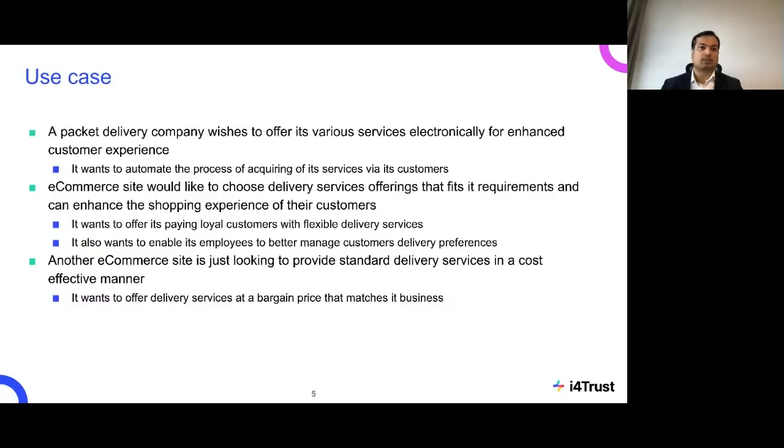So let's jump into the use case of this reference example. The use case goes like this: there is a package delivery company who wishes to offer its various services in a digital manner to enhance its customer experience. And it wants to automate as much as possible its processes, so that its customers could benefit, and it could also benefit from the efficiencies of digitalization.